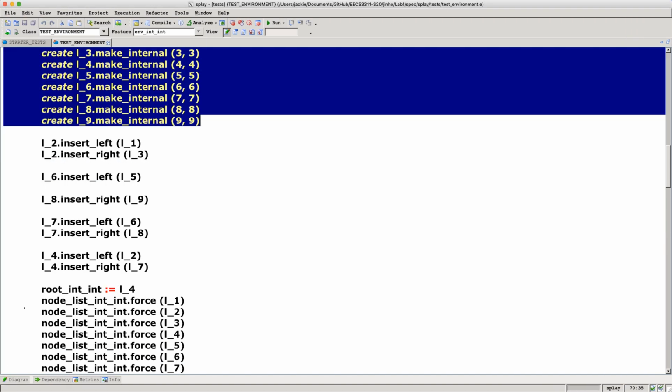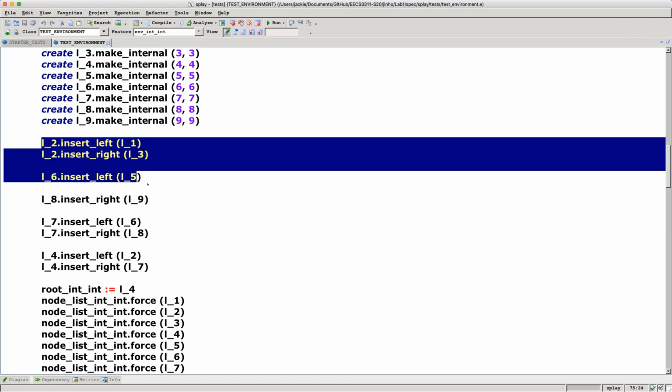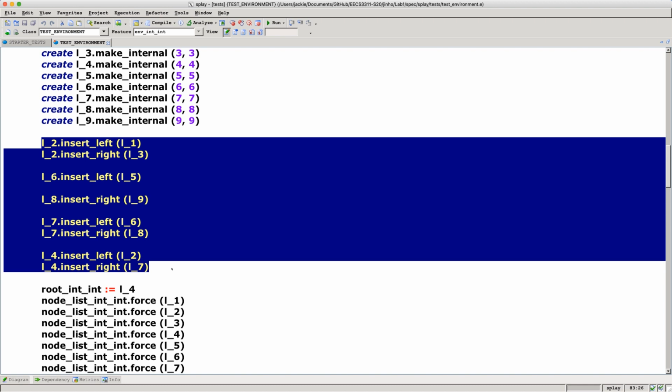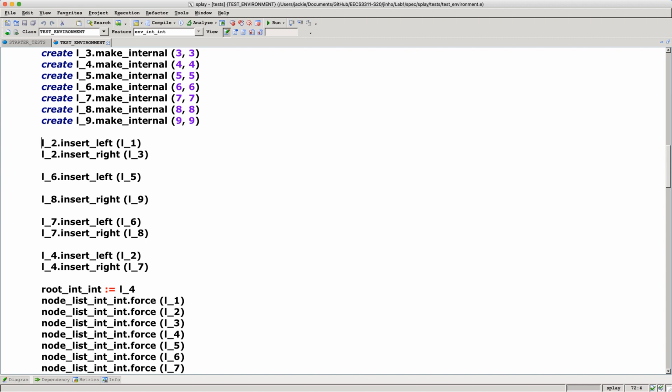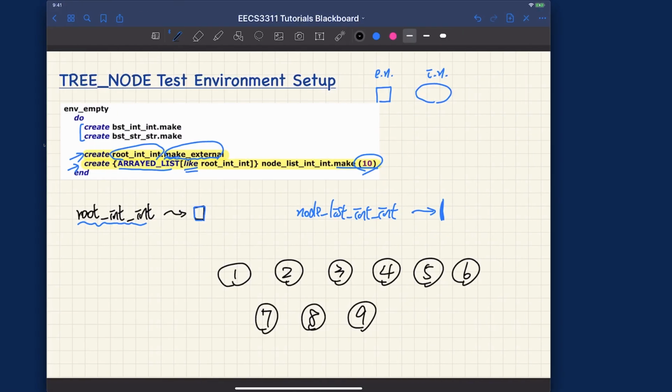Okay, so now let's see exactly how these commands are supposed to be understood. For example, when I say L2 is a local node 2, L2.insert left L1 means L1 should now become the left of L2. Okay, that's what it means. So L1 should become the left of L2. So now that's what we have over here.